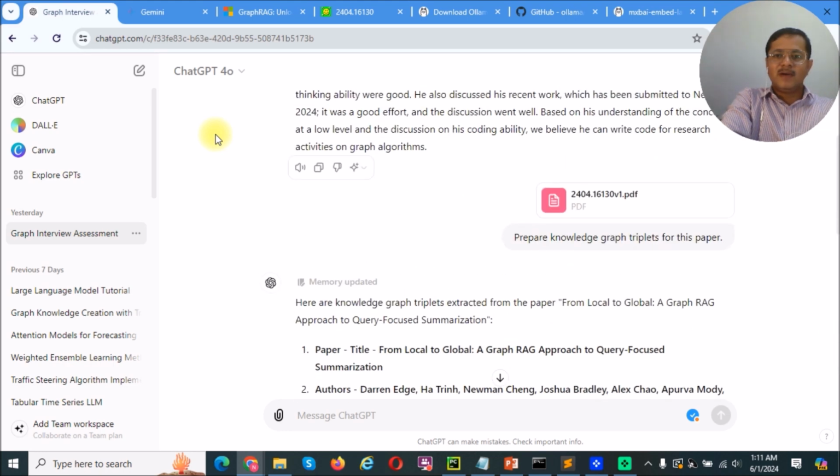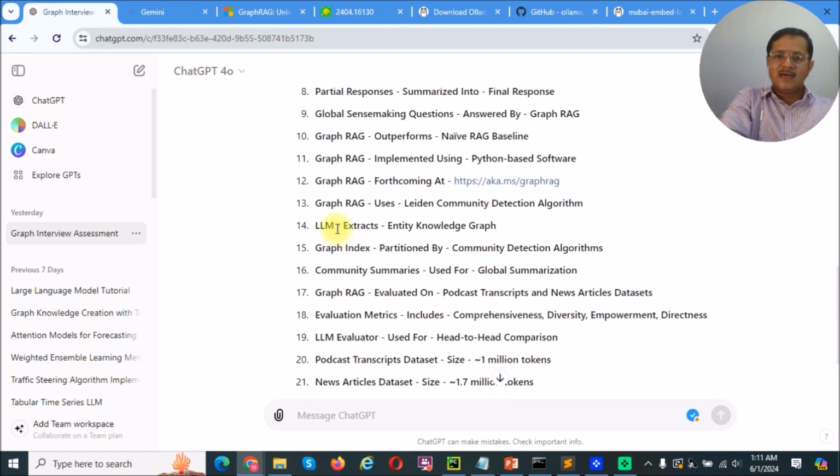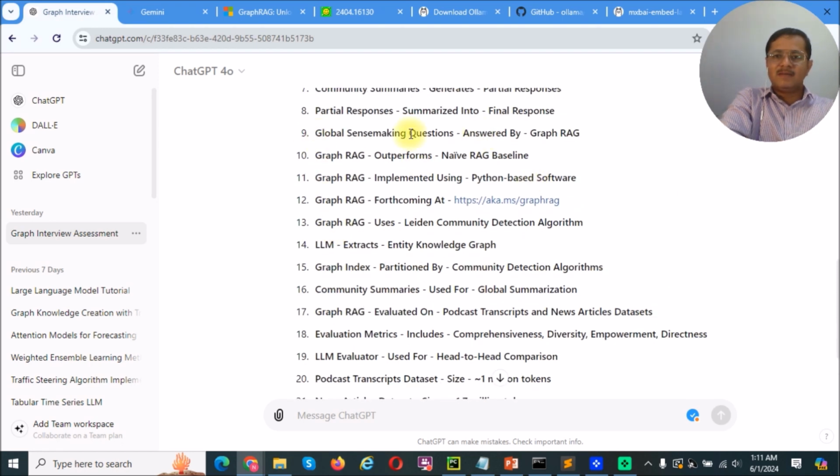So I used my ChatGPT personalized version directly, and then we uploaded this paper and said, prepare knowledge graph triplets for this paper. So this is one way. You can see that they have identified the complete knowledge graph triplets for this paper, like GraphRAG outperforms naive RAG baseline. You can see that GraphRAG is an entity implemented using Python based software. GraphRAG forthcoming AI, so it says where it is there. GraphRAG uses the Leiden community detection algorithm.